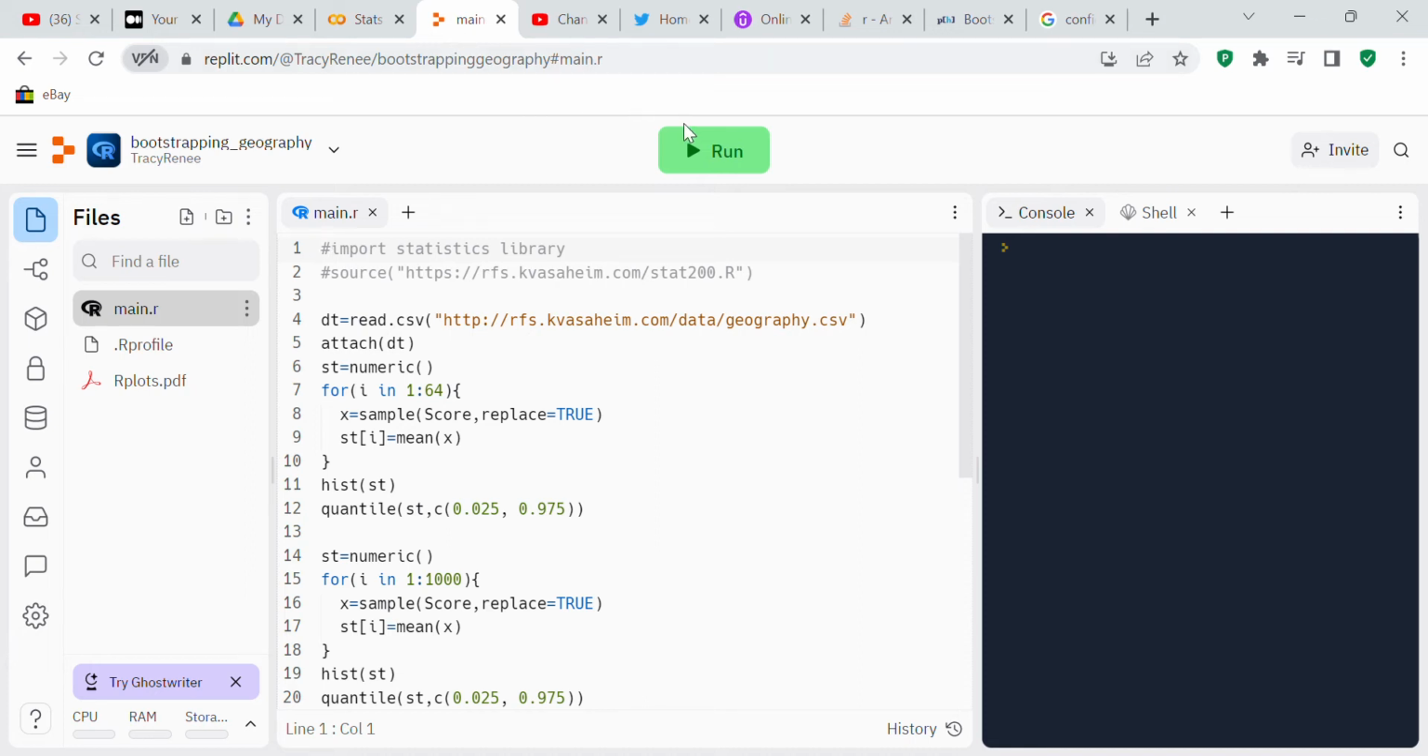And we'll run it. Well, we'll go over the code first and then we'll run it. So what we did is dt equals read.csv, and then you've got a CSV file. I use the CSV file and it's still active. And it says attach(dt), that's a code in R.